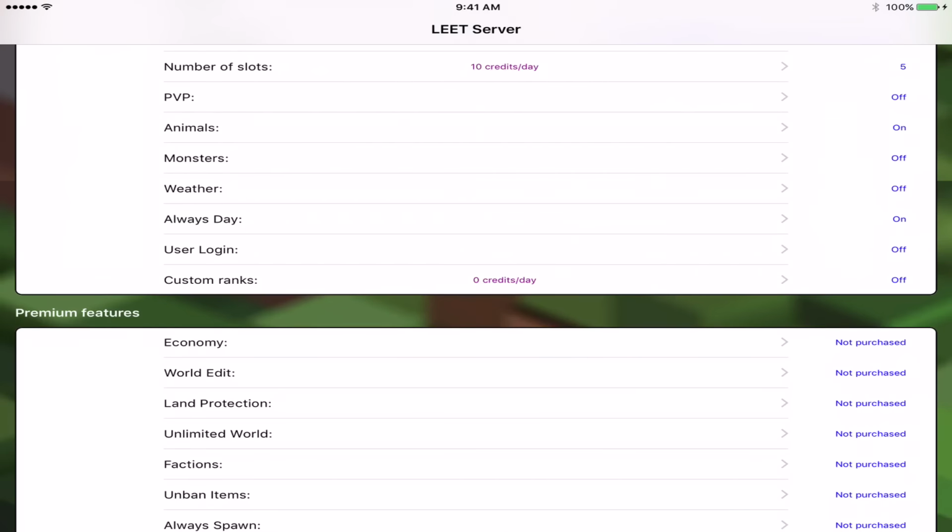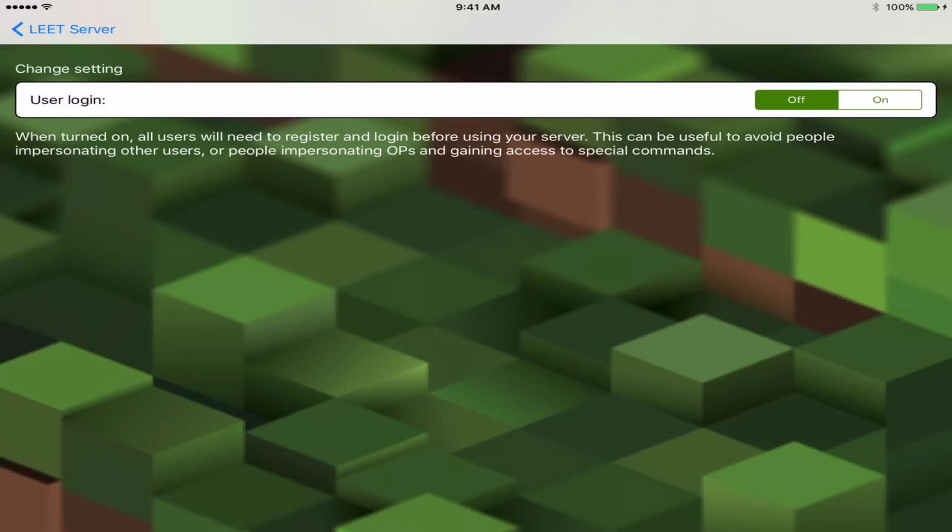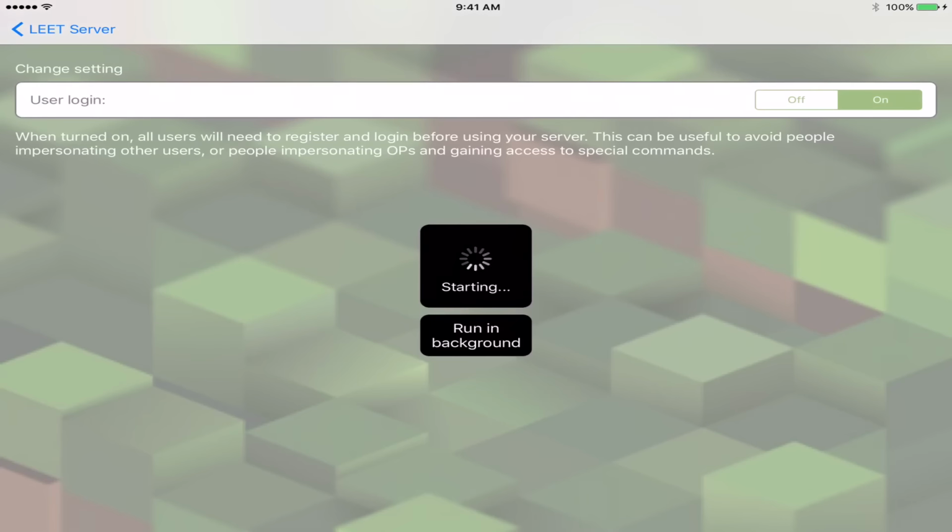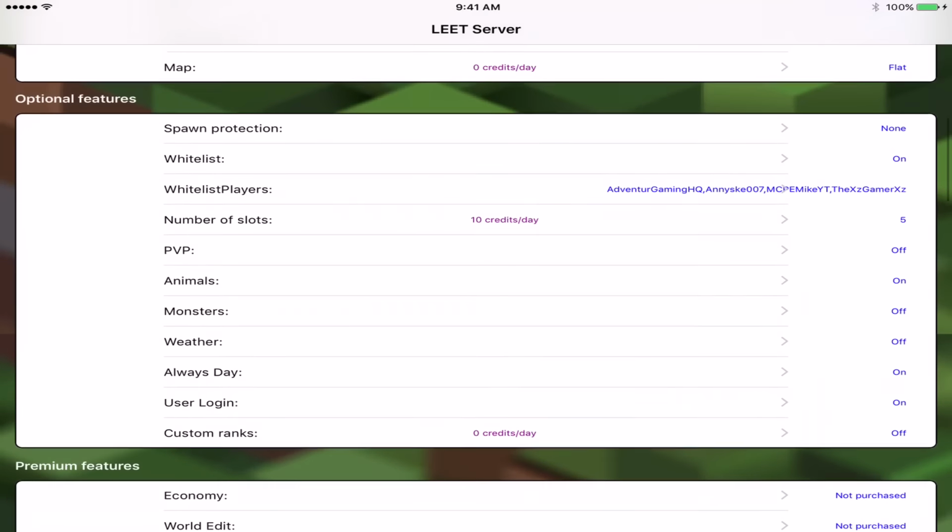And then for the last important thing, we have user login. Now, if you turn this off, that means anyone can join your server and they don't have to log in. So they can join and be my bro in Anesky007, but they're fake. So I like to keep this on so that people actually have to log in to get into my server. So that's it for optional features.